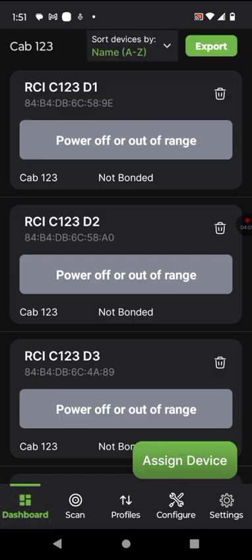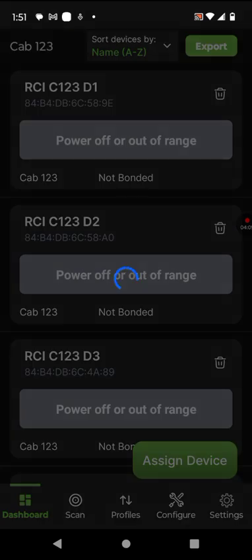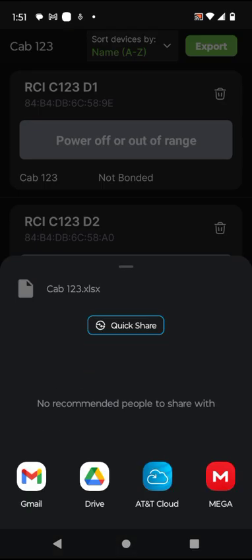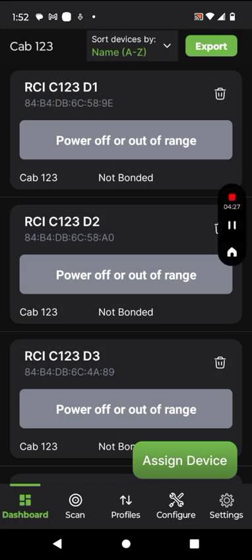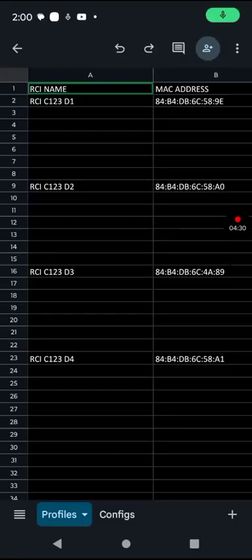So back in this cabinet, if you hit the export top right, it is going to export Cab 123 XLSX, so an Excel. I'm going to go ahead and save that and open it. I'll pause the video and we'll do that. Okay, I saved the export Excel and opened it up in Google Sheets.